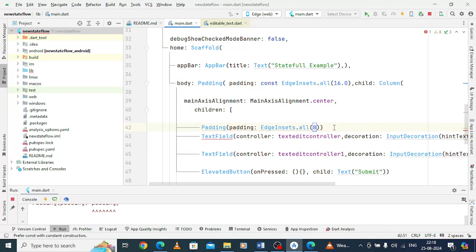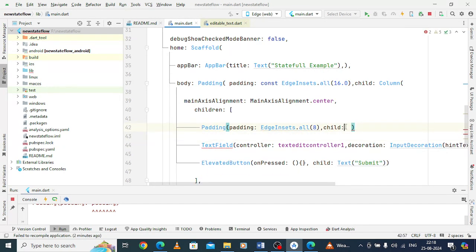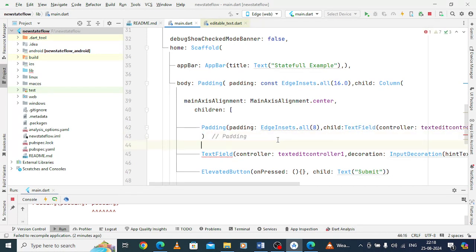Because here we need to pass the values as a text field, I want to make this text field the child of this padding. As I described, whatever padding we are doing, it's padding comma child. So the same here: padding comma child, and then you have to shift that code of the text field here. Just simple. Okay, the same thing you have to follow.